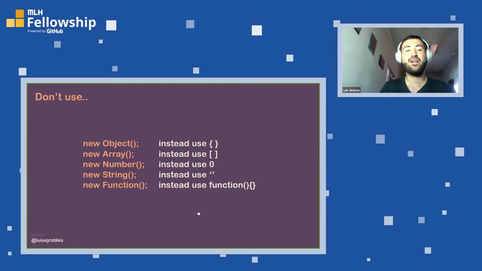The other thing is, do not use new Object, new Array, new Number, new String, new Function. Instead of new Object, you can assign a variable by using braces, empty braces or braces with properties and zero values. In arrays, you can use empty brackets to initialize an array. Instead of new Number, you can use numbers just like const number0 equals 0. Instead of new String, you can use an empty string to initialize a variable with a string, and new Function with just the function.